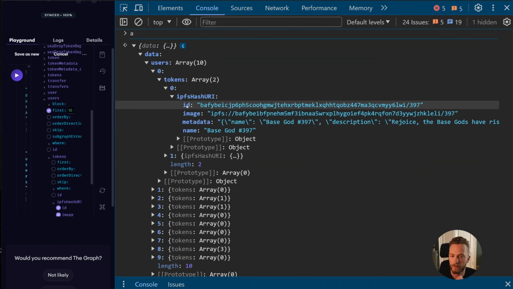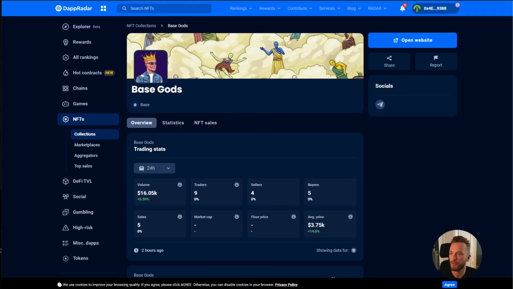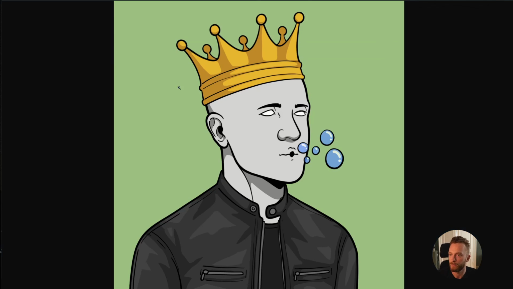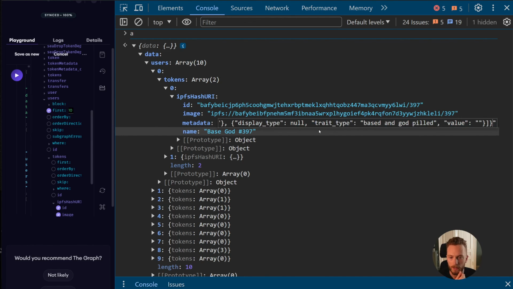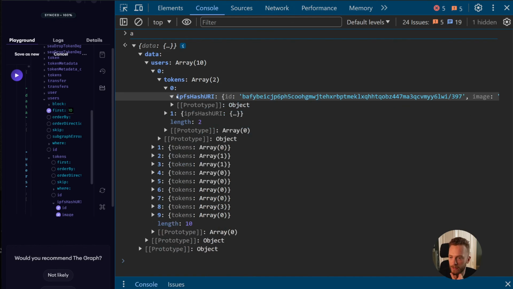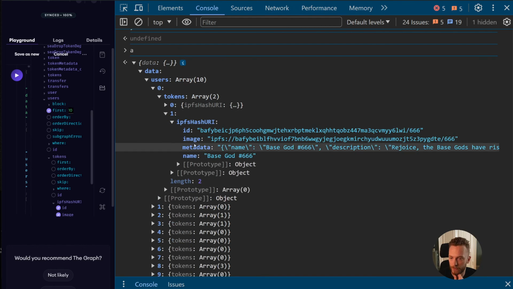with the well, this is not the ID. Okay, so now we put the ID as the IPFS hash slash the token ID, but yeah, that's maybe something we can fix. We got the image, so if you copy this, you will see that it is indeed the NFT image. Then you have the full metadata as a string, so you can easily in your application convert this to a JSON object. You have the name, description, all the traits, etc. And you have the name, base code, and you get this for all the tokens for this user.